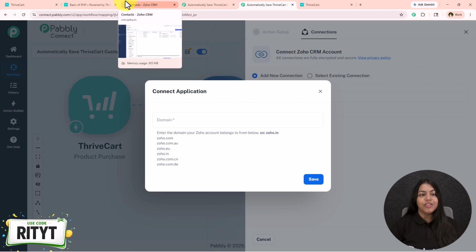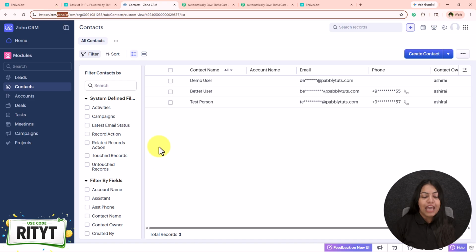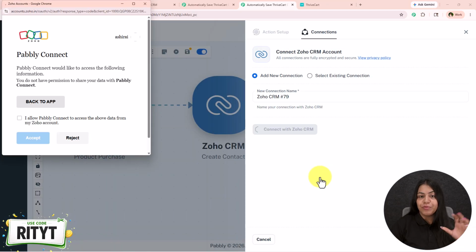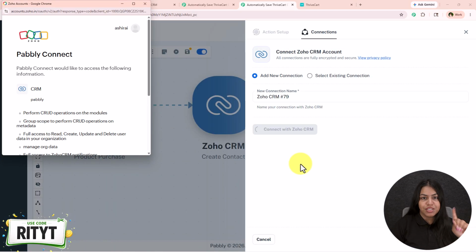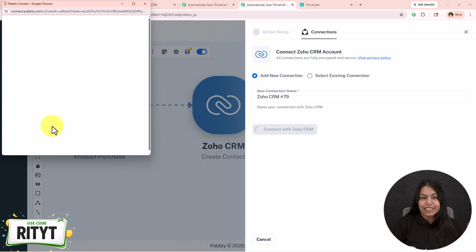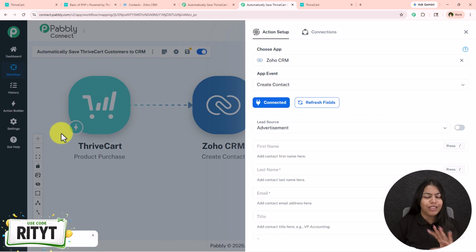How can you get the domain? Just open your Zoho CRM account, and over here in the URL you're going to find the domain. And now as you can see, my domain is zoho.in, so I'm just going to copy and paste it right over here and then click on this save. You have to make sure that a Zoho account is logged in before starting with the automation. Now Pabbly is going to ask me for some permissions, so I'm just going to click on this accept, give Pabbly all the permissions it is asking for because my data is 100% safe with Pabbly, no need to worry.